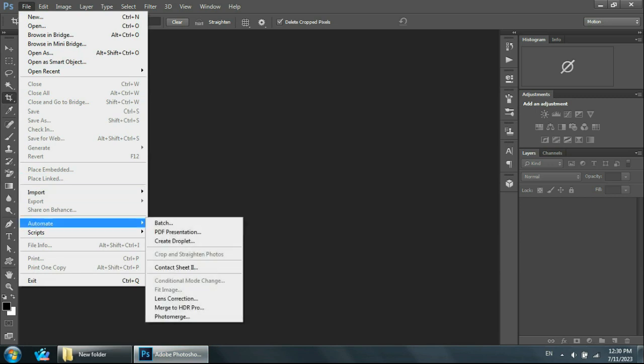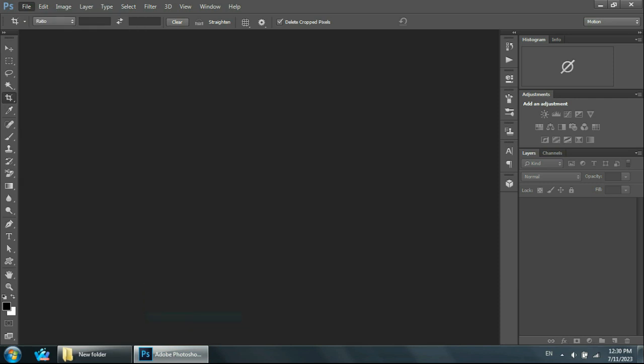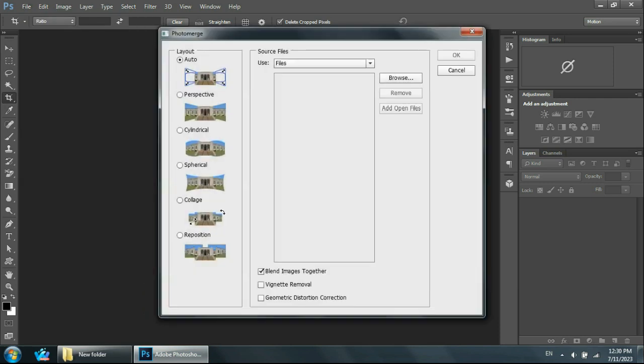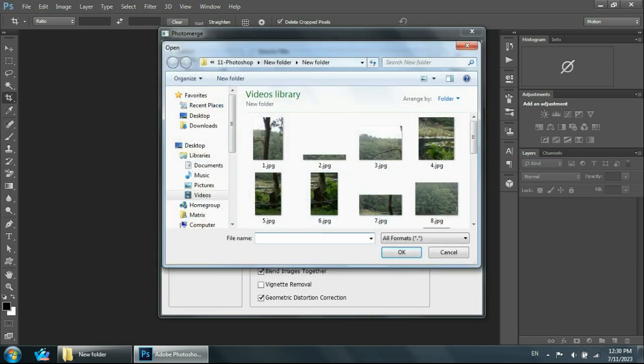I use the 2014 Photoshop app. From the File menu, select Automate and then Photomerge. The Photomerge window opens. There are different options on this page. You select the Auto option. Click on the Geometric Distortion Correction. Enter the desired files.